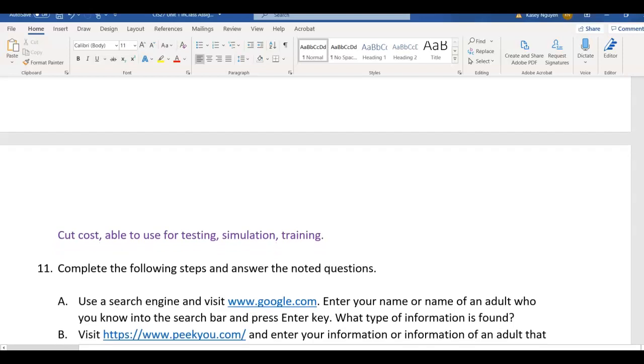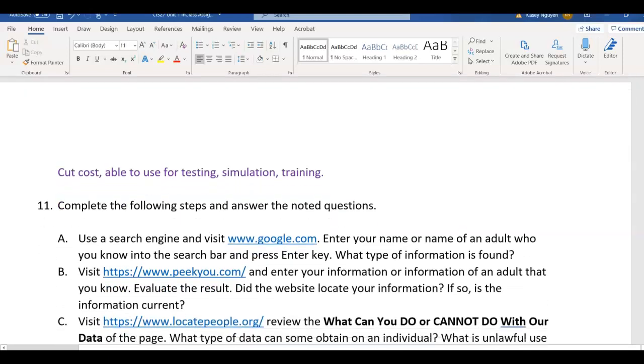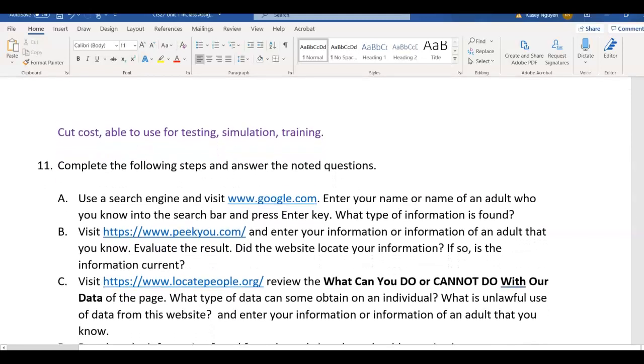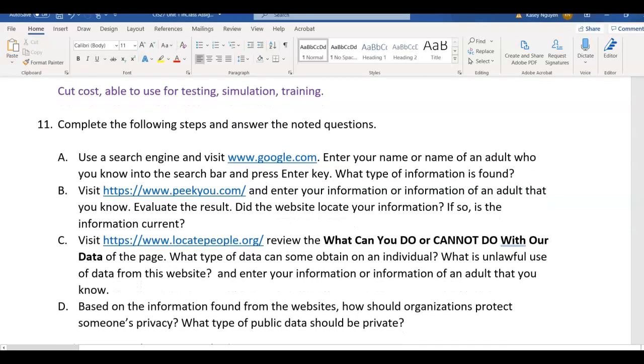And that would be for number 10. For 11, I want you to follow the steps A, B, C, and D, and in each one, you will have to answer the questions. I want you to check out your own personal information on the web. I wanted to see if you are visible on the web. And I want you to be able to determine what type of data is confidential. How do you use public data?